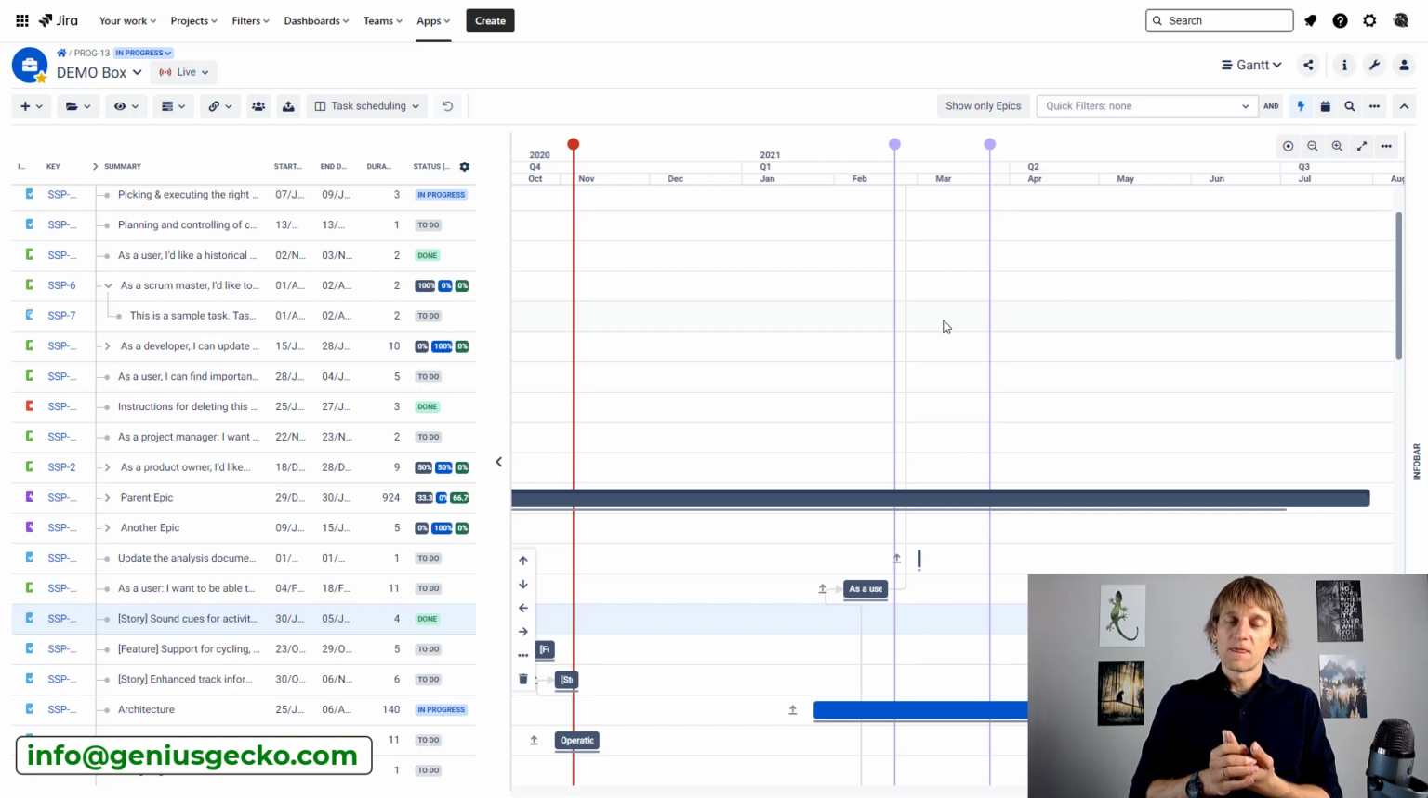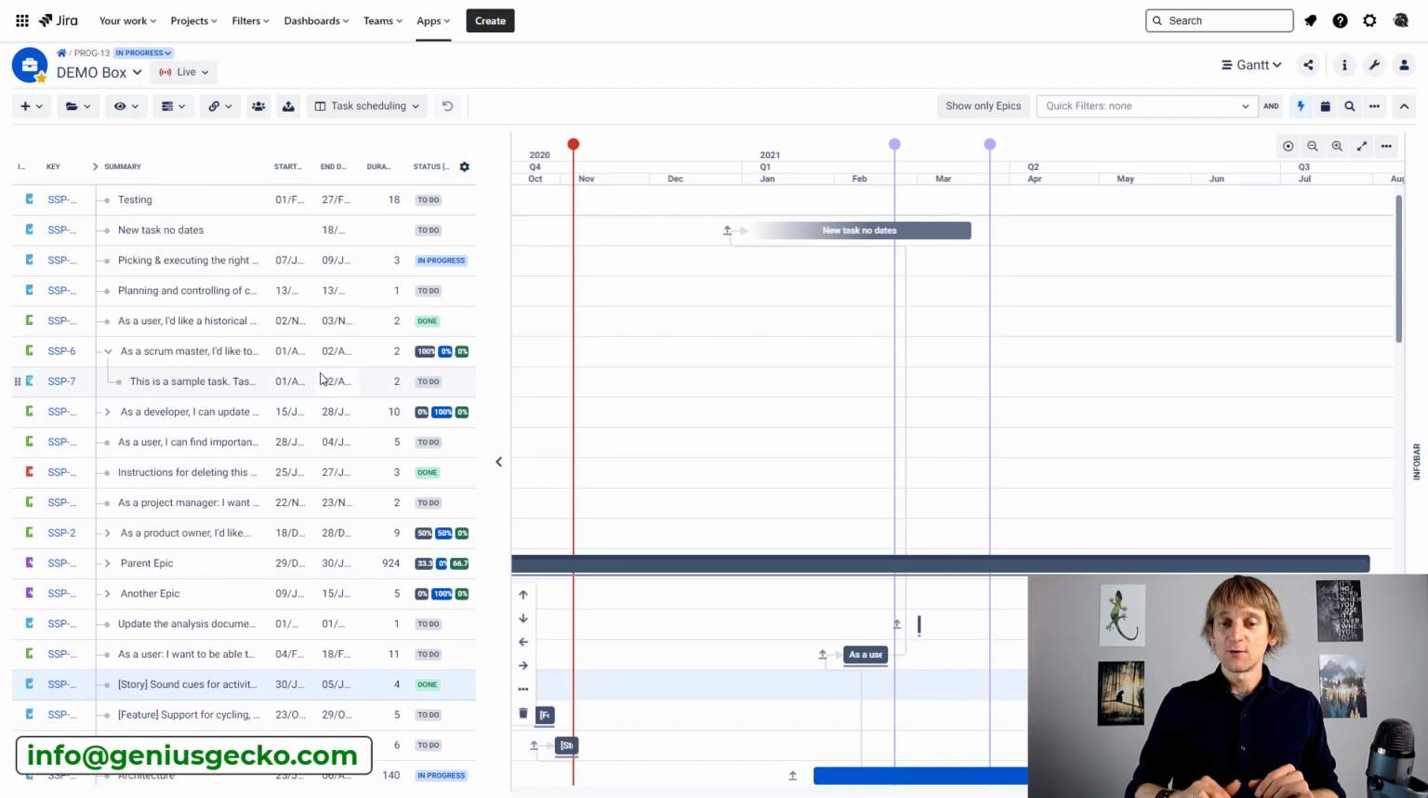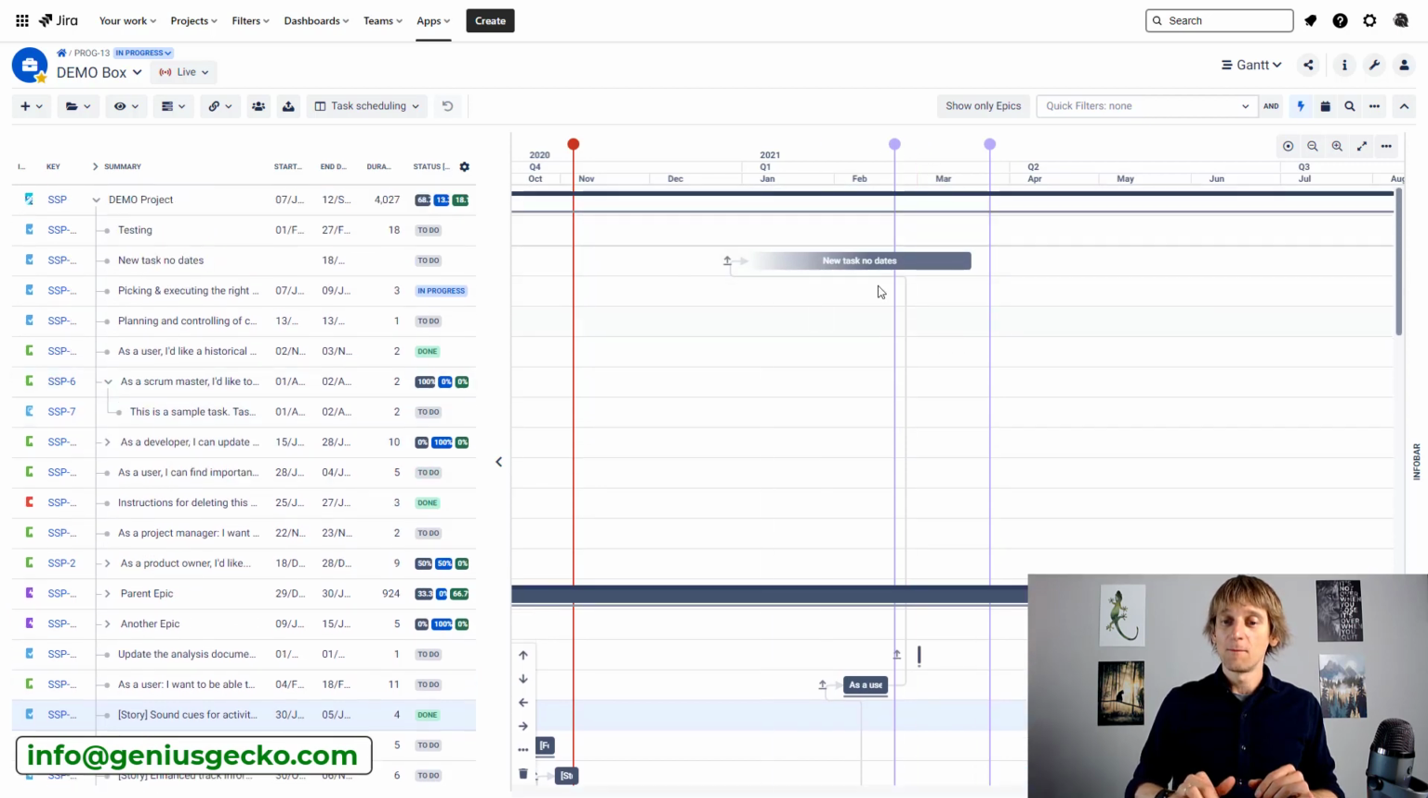Well, the people at BigPicture came to a conclusion that maybe this is not a hard requirement, and now we can add items to this box that don't have to have start and end dates, or they can be missing just one of those dates. So this is exactly an example of how missing one of the dates looks like. This task has an end date, but does not have the start date.